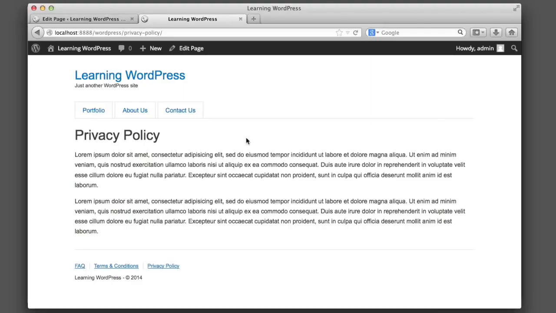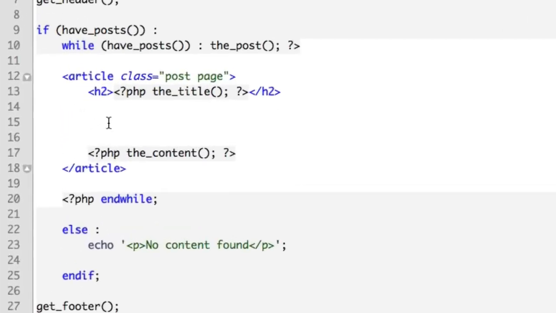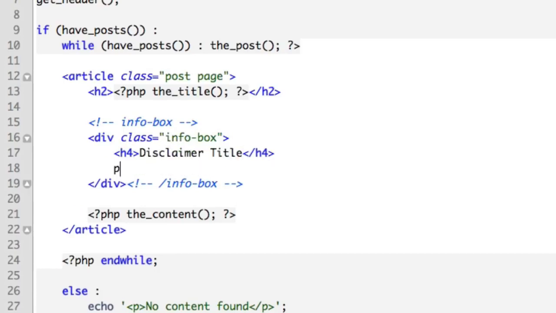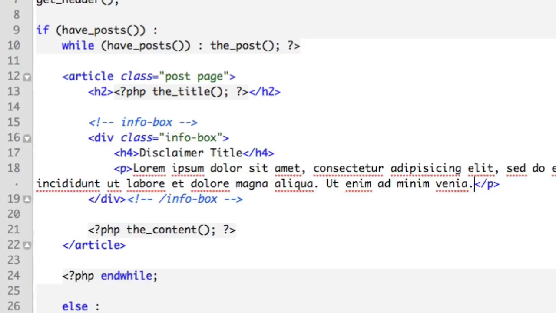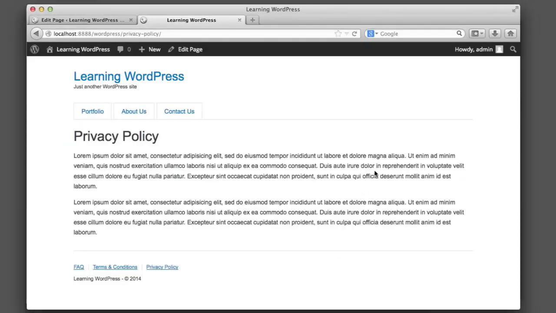Let's imagine that we want some sort of info box or disclaimer to sit right about here, over on the right side. So in our code, we'll go between the header and the content, create a new section, info box. Let's create a heading level 4 that says disclaimer title. And then just include a bit of dummy text. Okay, so now let's add some corresponding CSS so that this markup will sit right about here.